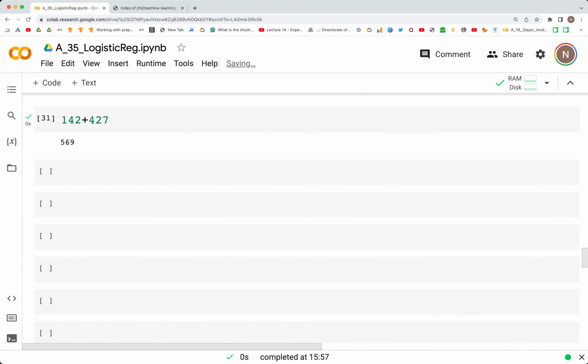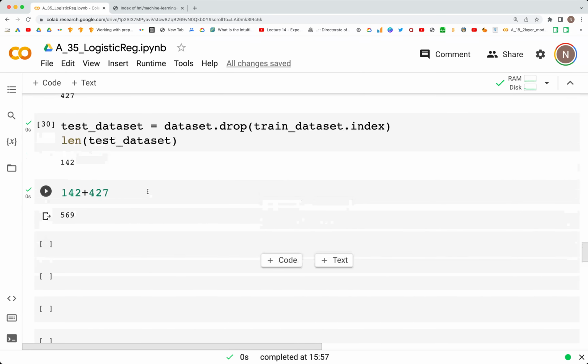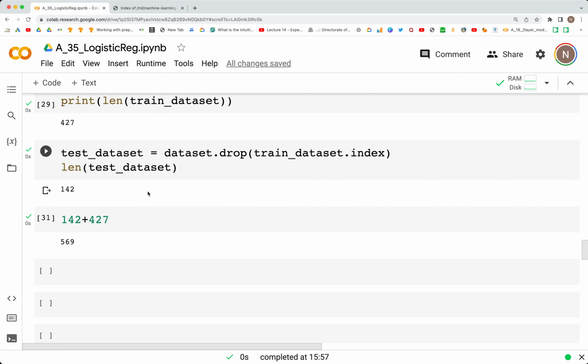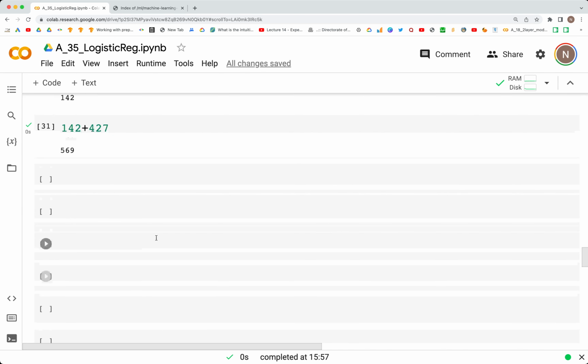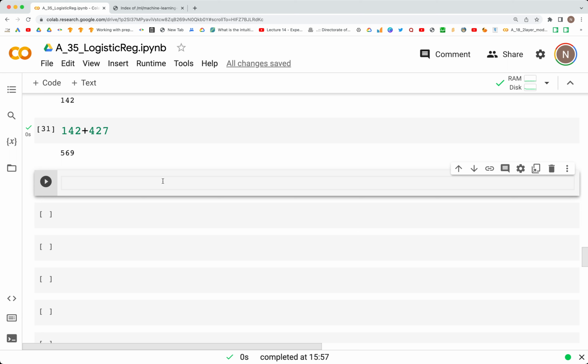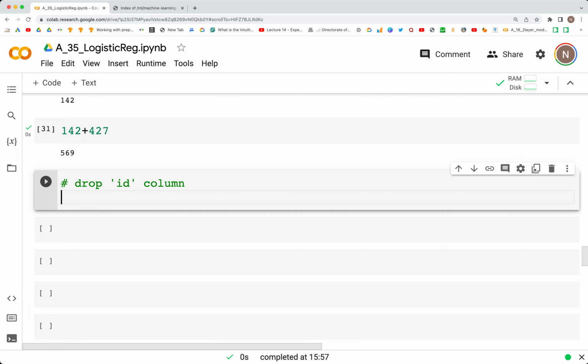Now we need to separate the target from the features, and we'll perform this separation here. Additionally, we need to drop the ID column because the ID column is not of much use. So we say drop the ID column, and the second thing we need to do is separate the features and the target.